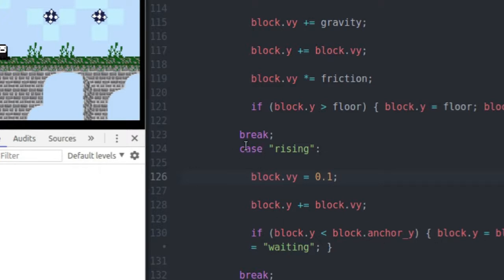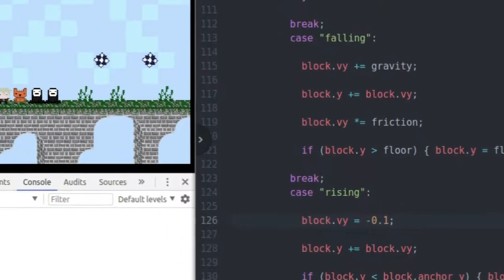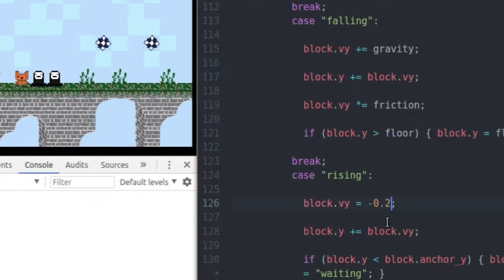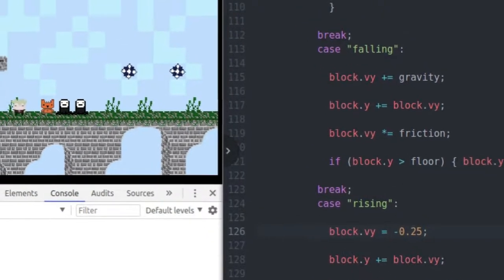So in the case of rising, we're just going to subtract vy from y. So this should actually be negative, and like I said, it's usually just a tiny mistake, and you just got to tweak it ever so slightly. In this case, I had a positive value instead of a negative value. And now my block is going to rise up very slowly, too slowly actually, so I'm going to increase that to negative 2.5.